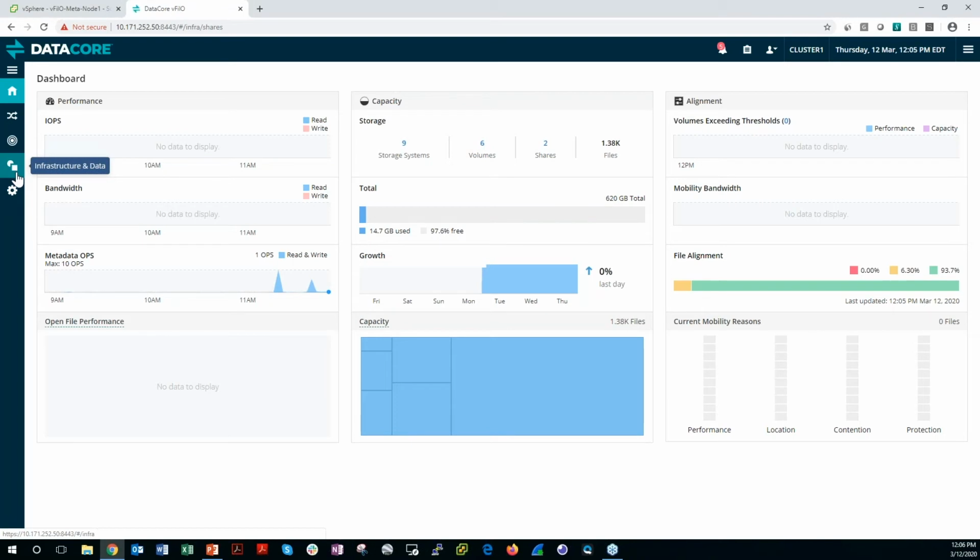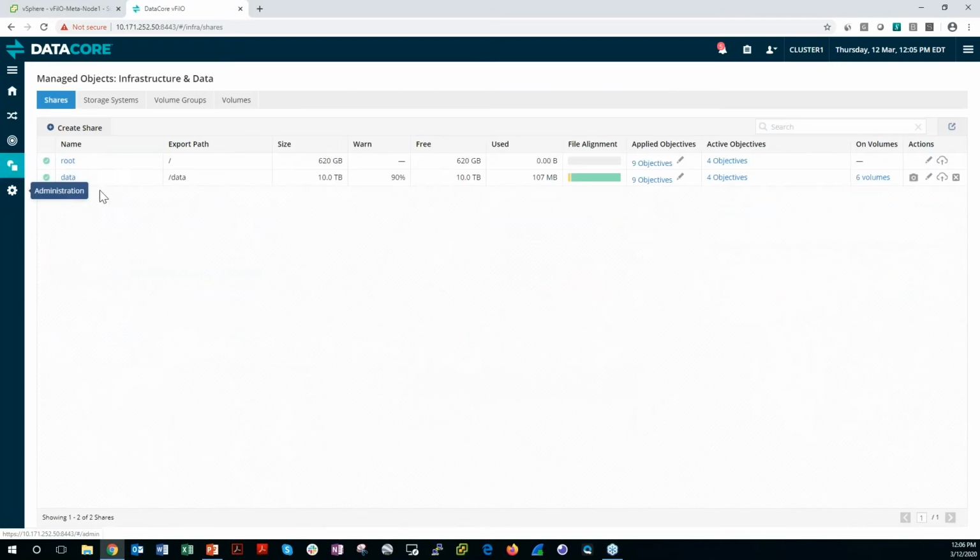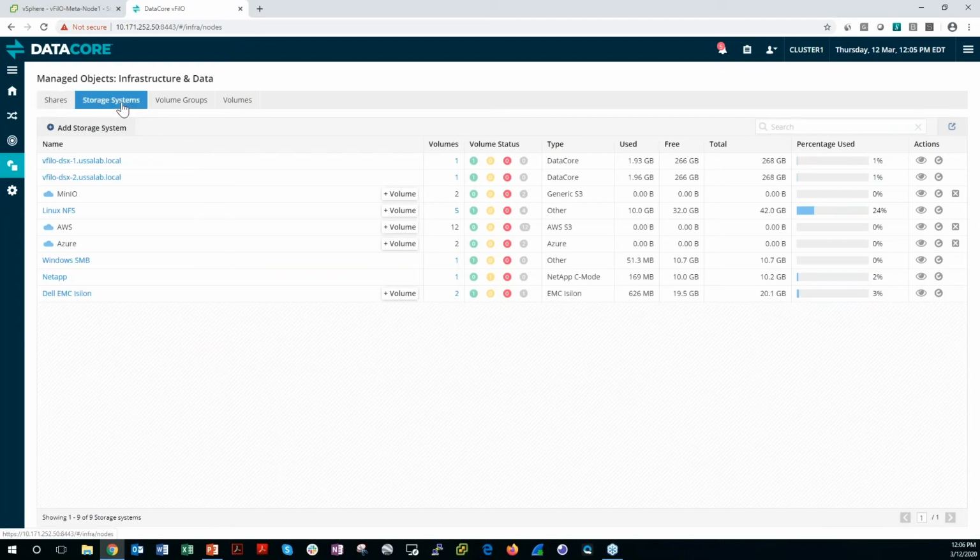So the essence of what we have are a number of storage systems. These storage systems represent the collection of physical devices or cloud resources that we have in place already in the infrastructure. Those may have been silos at one point.